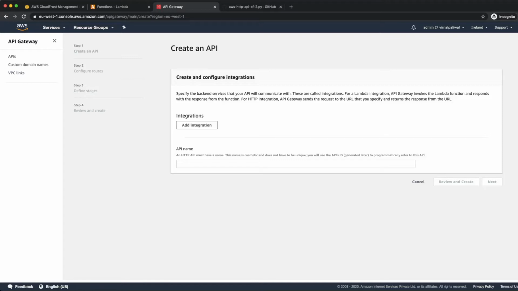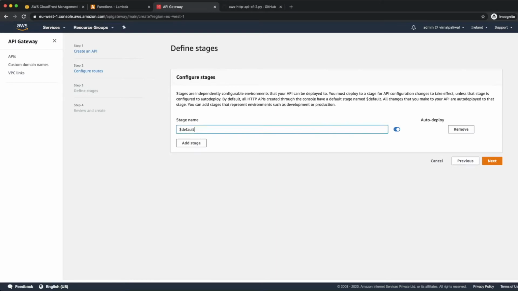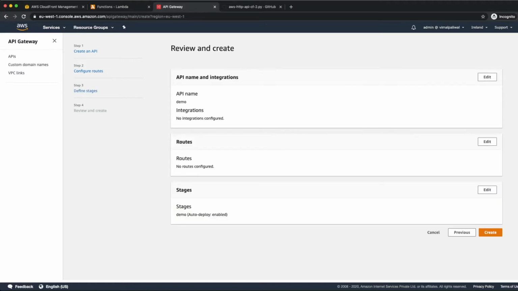Now within the API name, I'll give it demo and click on next. I'll skip this part, click on next. Now with the stage name, again, I'll just say my stage name as demo. Then again, click on next. On the review page, just review all the inputs which we have provided, like our API name, which was demo, and even the stage name, which was demo, and click on create button.